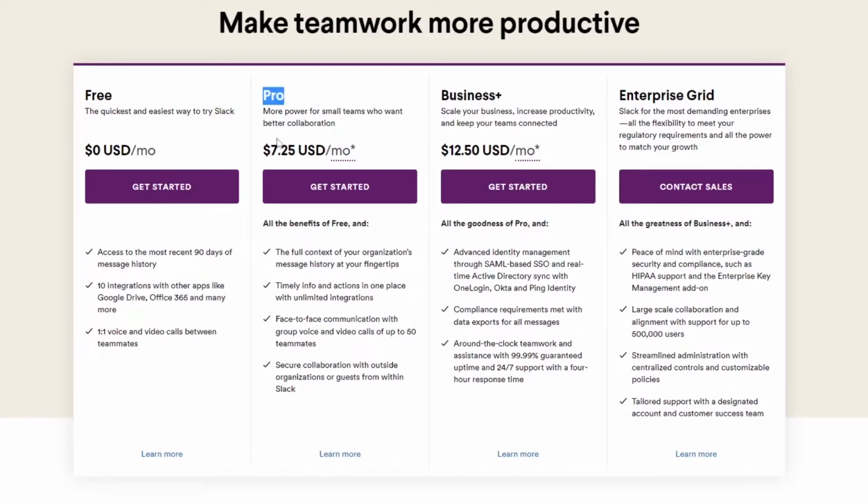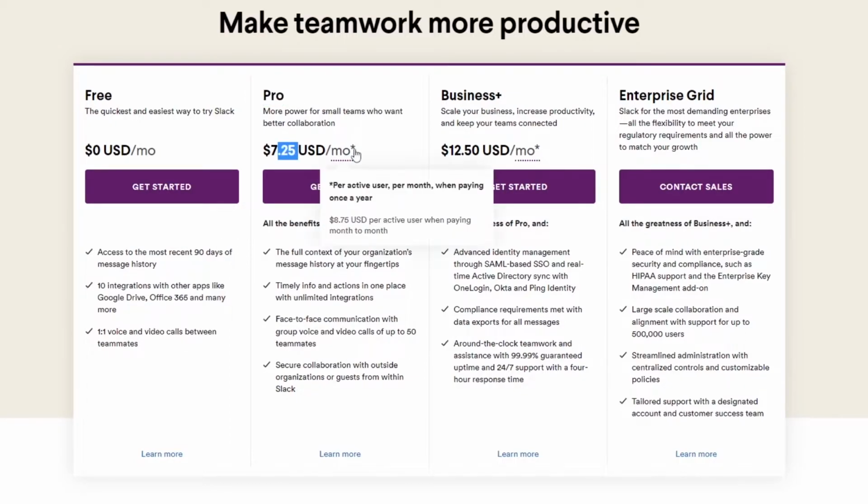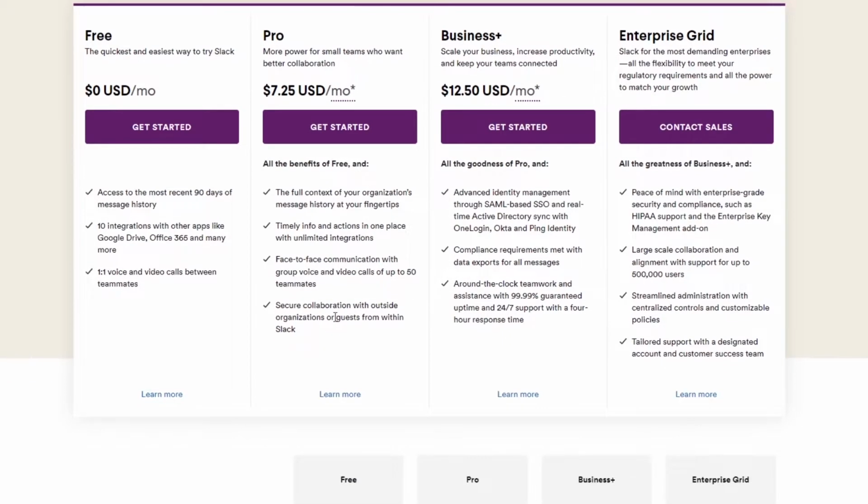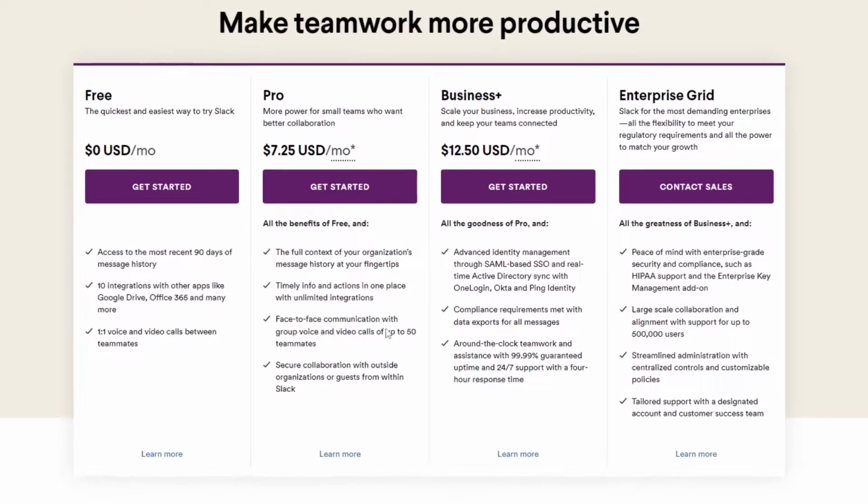Now for the pro one, it's going to be $7.25 USD per month, and you get all the benefits from the free plan, including the full context of your organization's message history at your fingertips, time, info, actions in one place, face-to-face communications with group voice and video calls up to 50 teammates, and secure collaboration outside of the organization with guests within Slack, which is pretty cool.